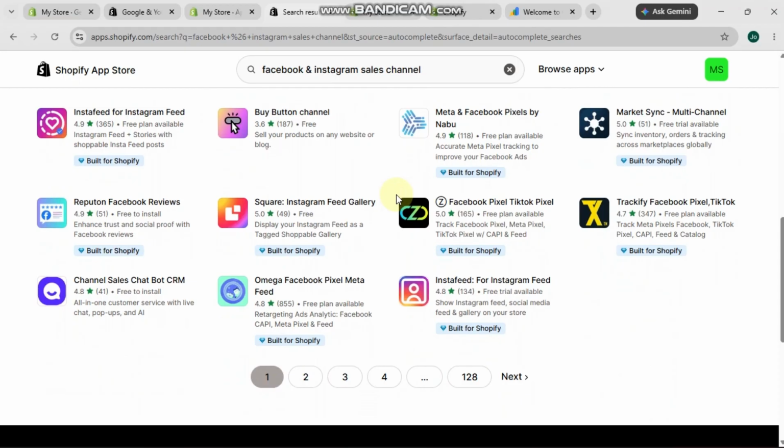If you plan to run paid advertising, connect your Meta Pixel through the same Facebook and Instagram app. This allows you to track customer actions like product views, add to cart events, and purchases, giving you better reporting and more effective ad optimization.